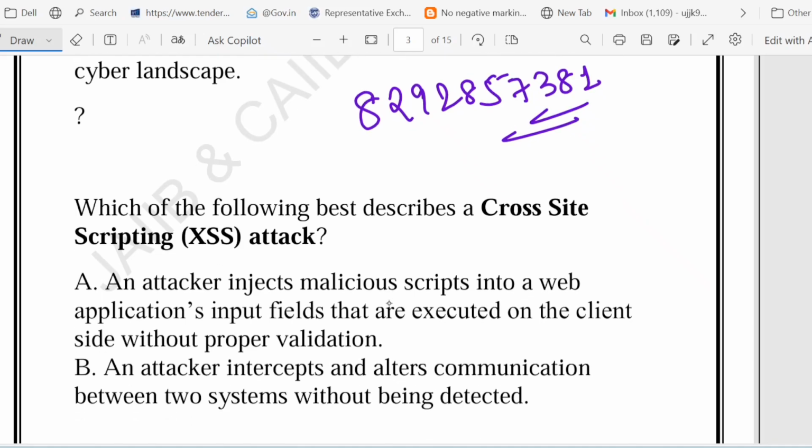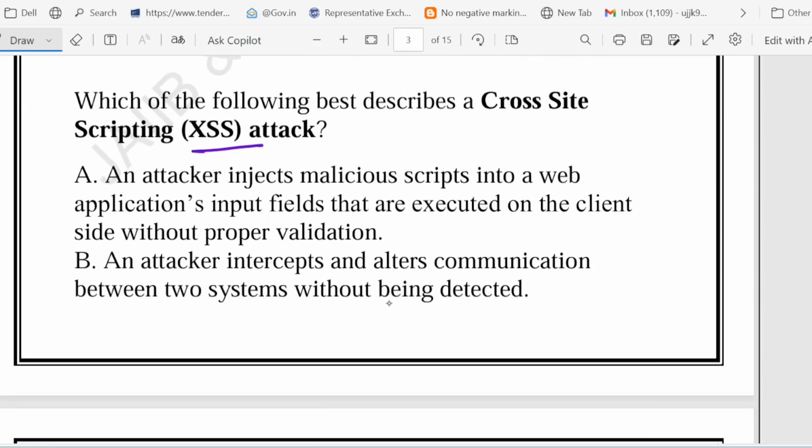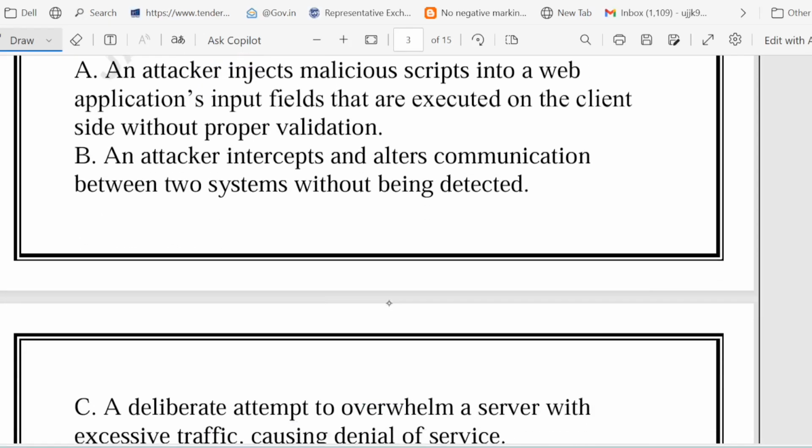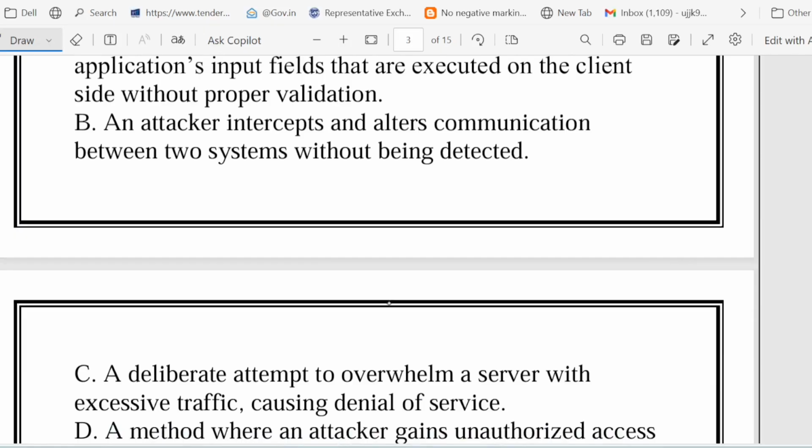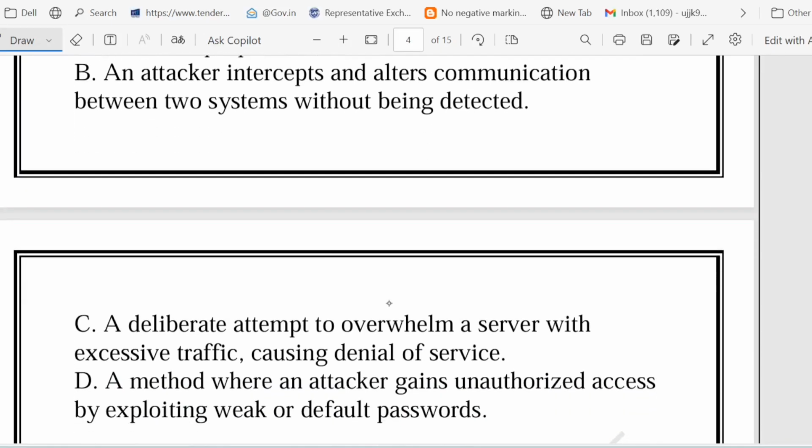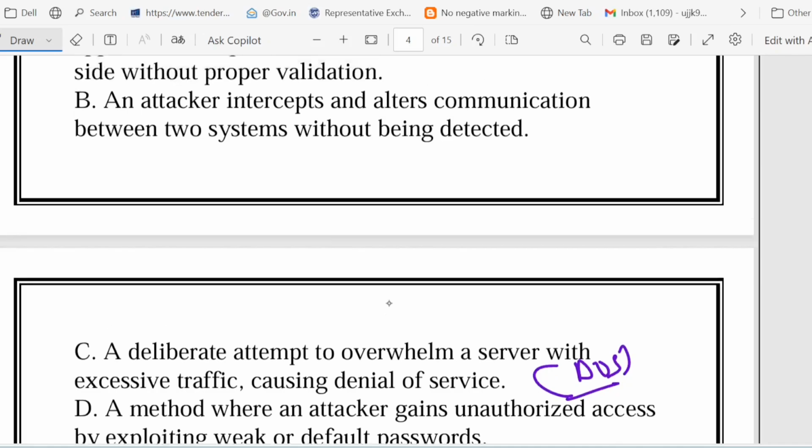Now friends, let's talk about what is the meaning of XSS, right? Options are: A, an attacker injects malicious script into a web application input field that is executed on the client side without proper validation. Option B says that attacker intercepts and alters the communication between two systems without being detected. Option C says that a deliberate attempt to overwhelm a server with excessive traffic, causing DoS. DoS means denial of service. Option D says that a method where an attacker gains unauthorized access by exploiting weak or default passwords.